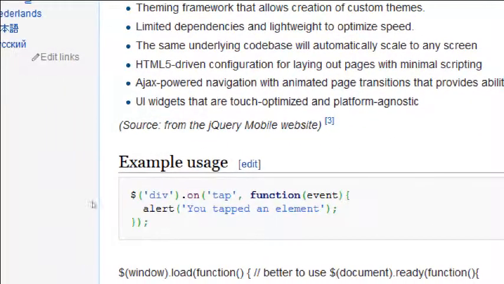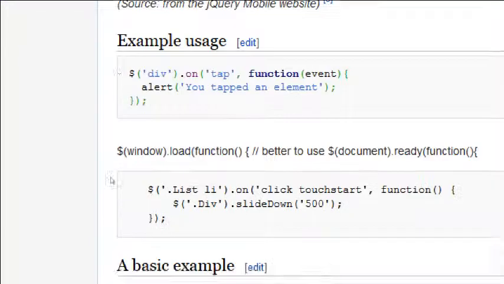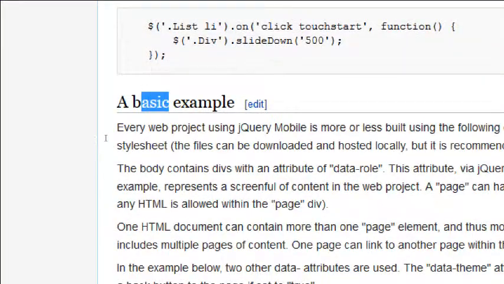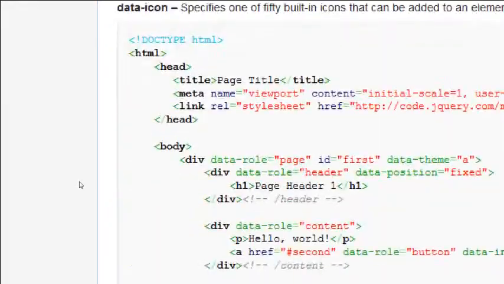Here's an example usage of one thing. This is a little bit more basic jQuery. Might look familiar. You know, there's a div on screen somewhere. You tap it and a pop-up will happen. We'll do something more complicated later. But if you scroll down, a basic example. This is what we did right now. So, if you scroll down, slightly different, but here's what we did.